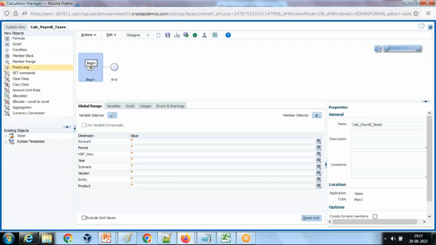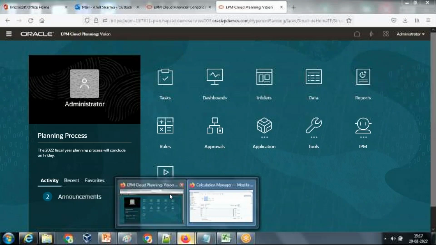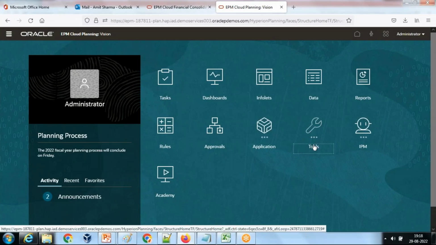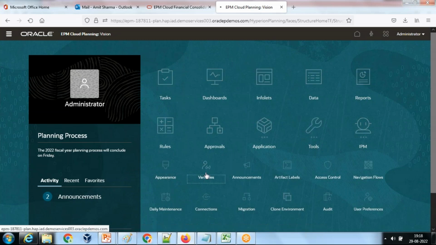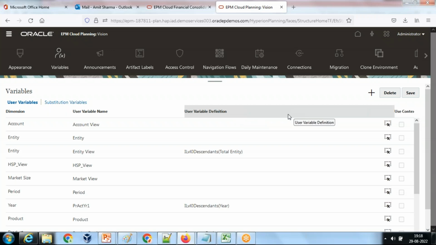I want the whole calculation to be done for a specific scenario and version. Drag and drop. Right now, I would be using a variable over here called payroll tax percentage. Right, I should have shown you this first. I'm going to create a user variable. So under tools, there's an option called variable. Two kinds of variables I'm going to use over here: a user variable, and I can use a substitution variable.